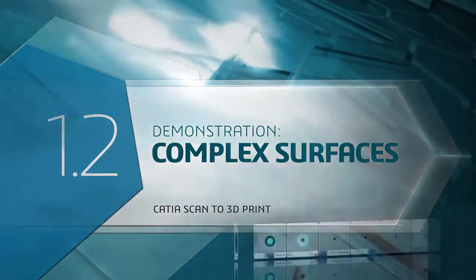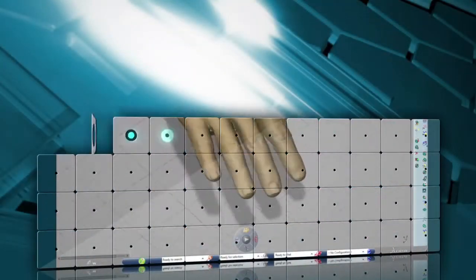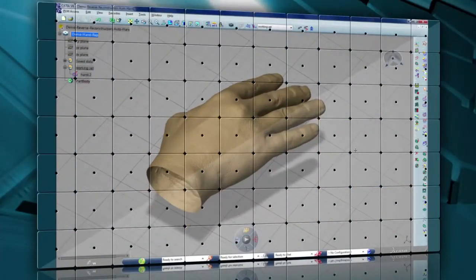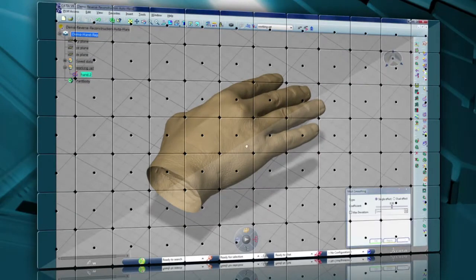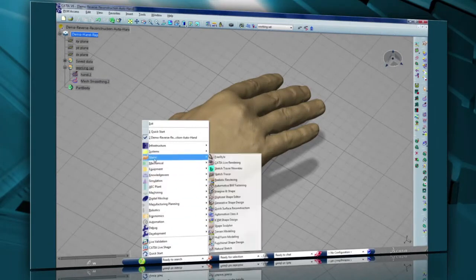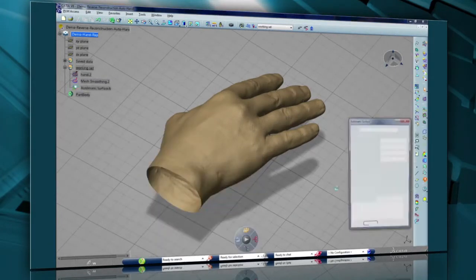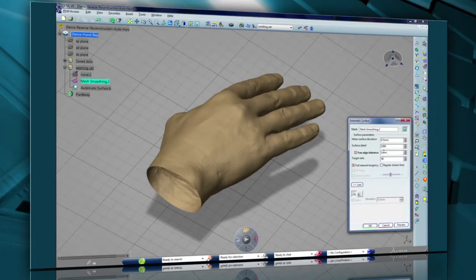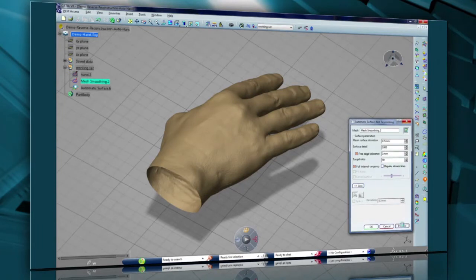In this next short demo, you'll see how quick and easy it is to transform a scan into a ready-to-be manufactured part. Here we can start with the raw scan of a human hand. First, we'll use our mesh smoothing tool to have a slightly smoother mesh. Next, we can switch to this quick surface reconstruction workbench.